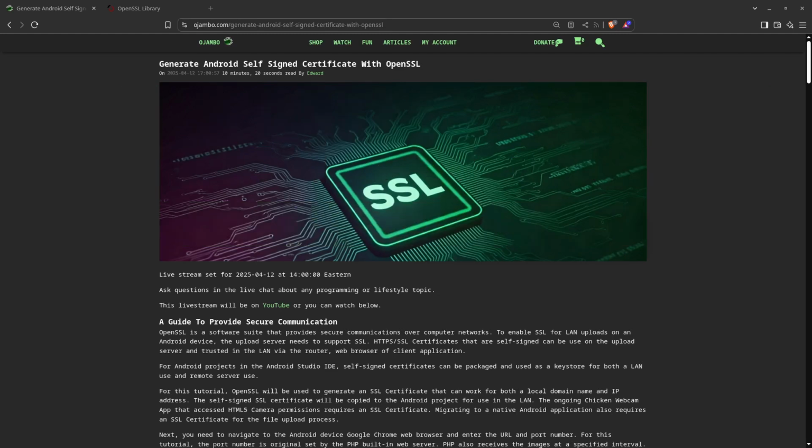In this tutorial, I'll show you how to create an SSL certificate for an Android application.